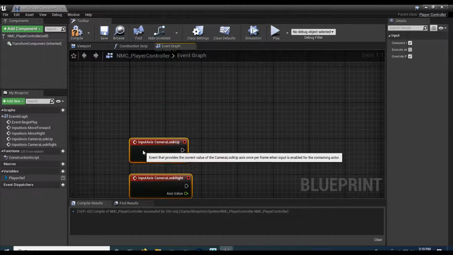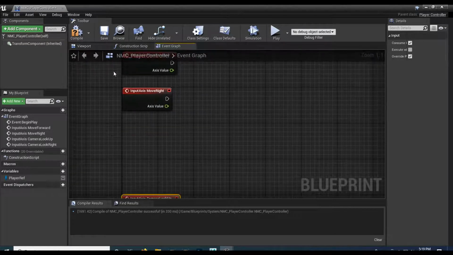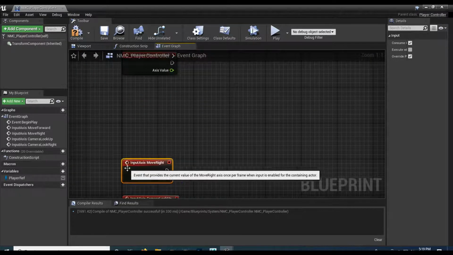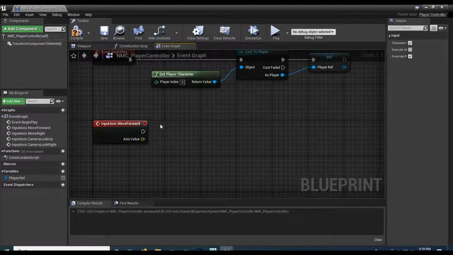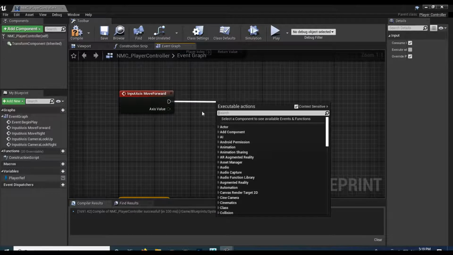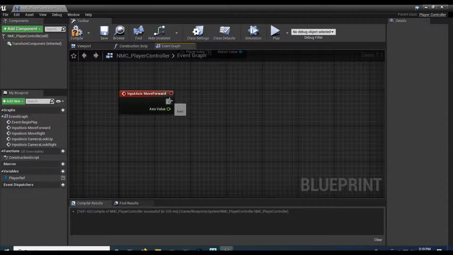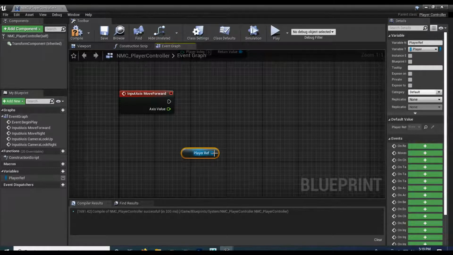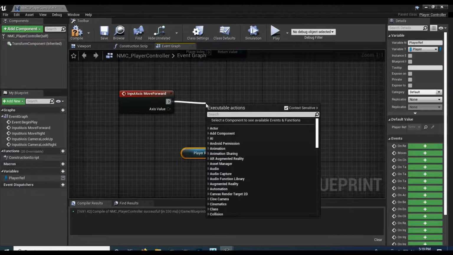Now all this is not set in stone. We're going to be making a lot of changes to this. But for now, we'll have some basic movement. So off of the move forward, we need to add movement input. So we actually need our player reference. Let's go ahead and drag this in. First thing we should do is check if it's valid. So we'll do is valid.